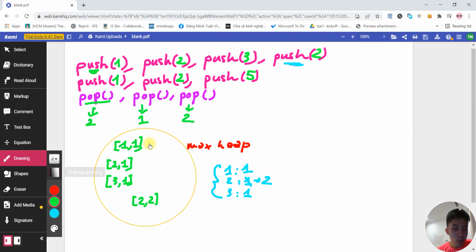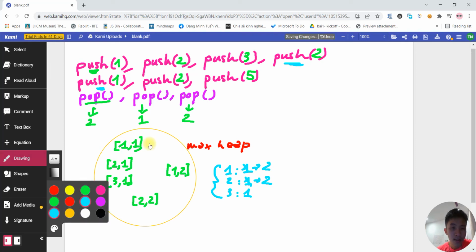Okay, so next would be push 1. I do have number 1 here, so I will update it to 2. So it means I need 1 and 2 in the heap. Next will be push 2. I have number 2 right now, so I will update it to 3.